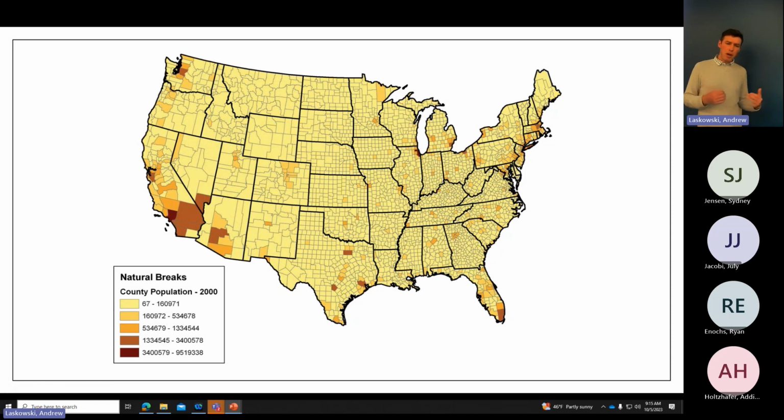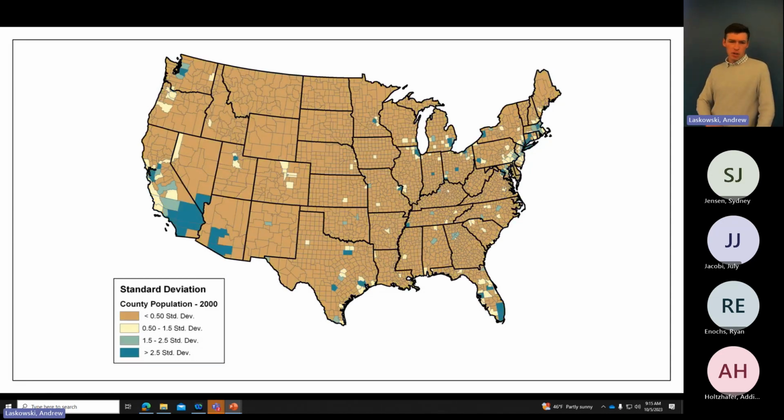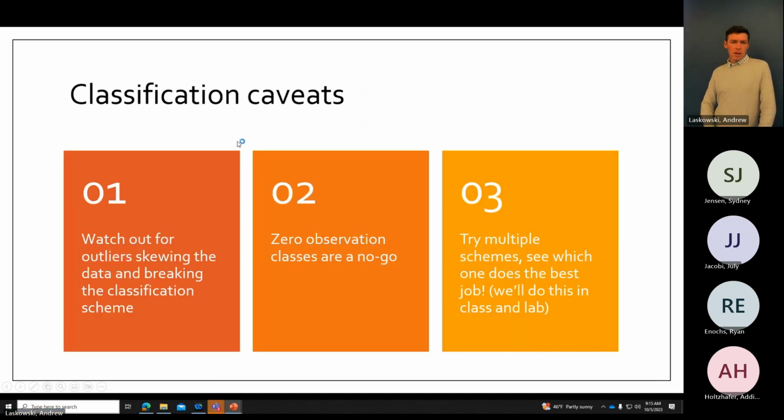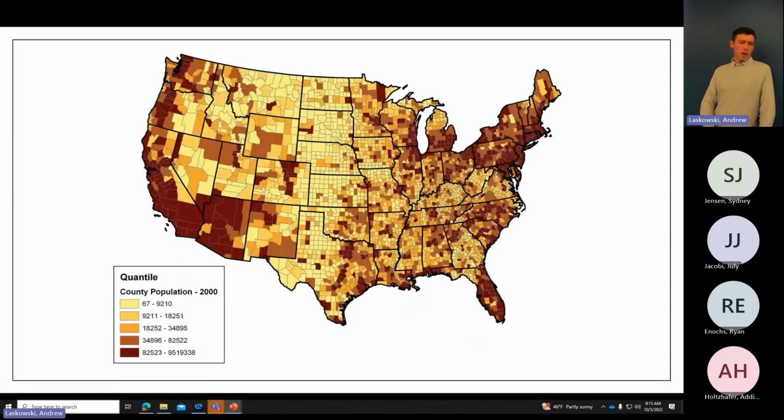Natural break's a little bit better. It's showing us the high population counties, but still on the low end of those population values, you're not getting a lot of resolution. And then standard deviation in this case showing us higher population values and lower population values. I think out of all of these, probably the quantile works best, but it really does depend on what you're trying to communicate.